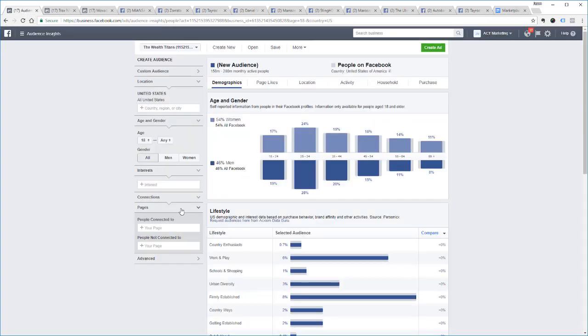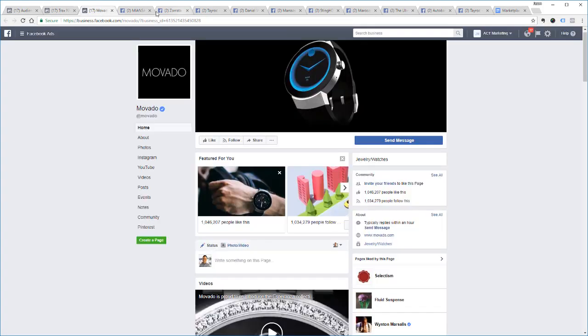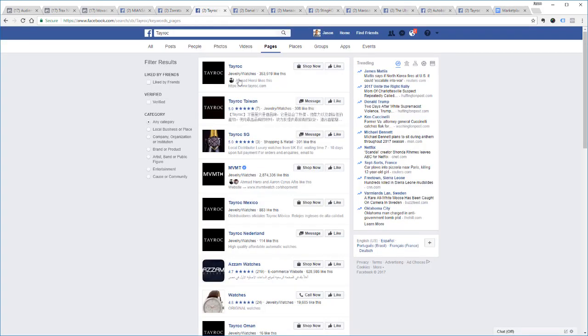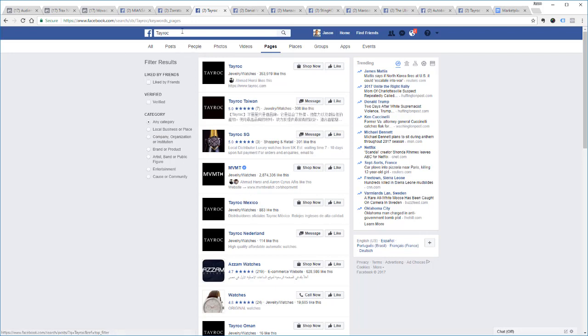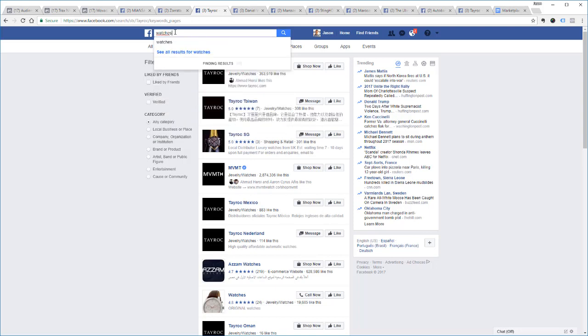So the first thing you're gonna want to do is, if you don't have a list of people already, then what I would recommend doing is coming over to search. Where'd search go? Here we go. So one of the first things you can do if you don't already have a list is simply search what you're looking for. So let's say I'm looking for watches and I'm on pages.